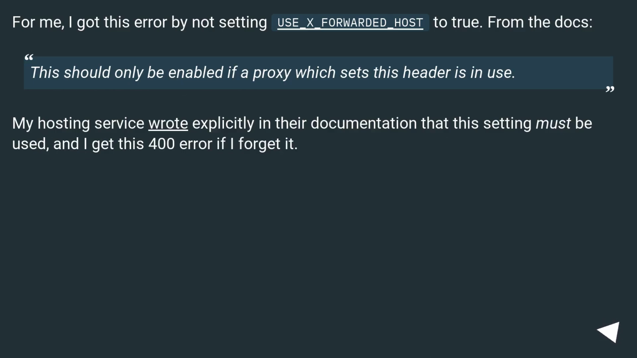For me, I got this error by not setting USE_X_FORWARDED_HOST to true from the docs. This should only be enabled if a proxy which sets this header is in use. My hosting service wrote explicitly in their documentation that this setting must be used, and I get this 400 error if I forget it.